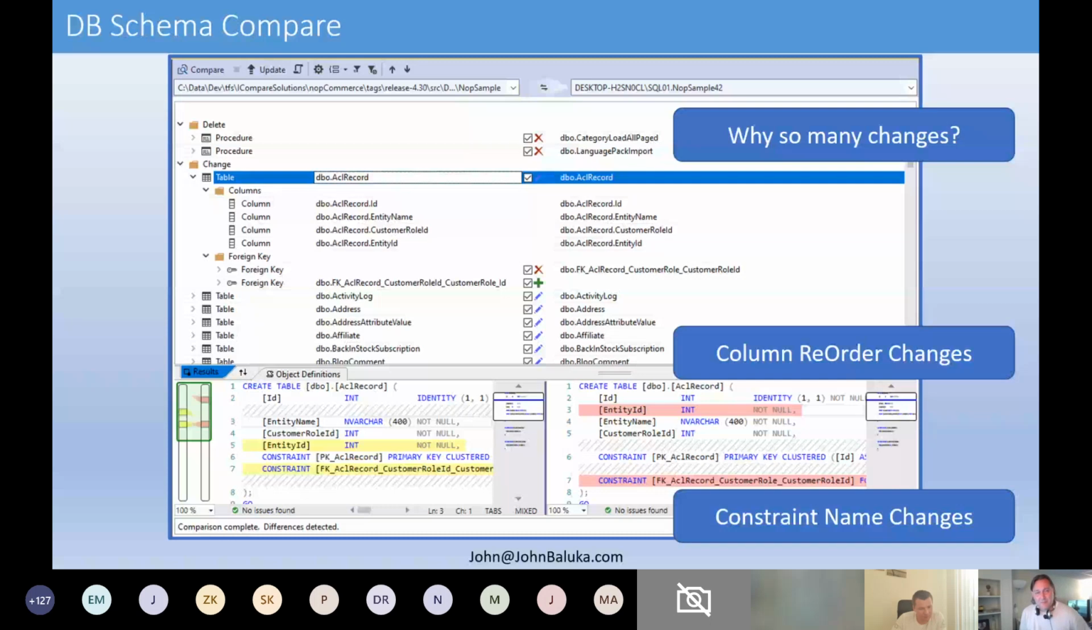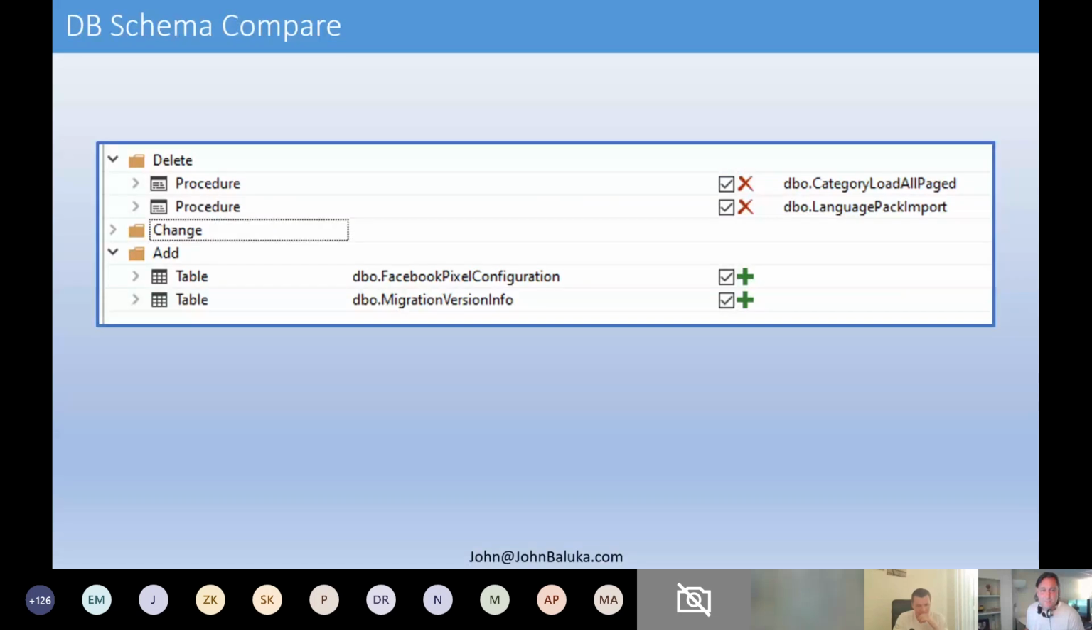So little things like that might throw off your comparisons if you're trying to see what has changed at a database level. But for what has truly changed, outside of some new column adds that I will show, for what's been deleted, you just had a couple stored procs that were removed, and there was the Facebook pixel configuration table that's for the plugin, and there's also this migration version info table that's used for the Fluent migration library. We'll look at a little bit of that code.